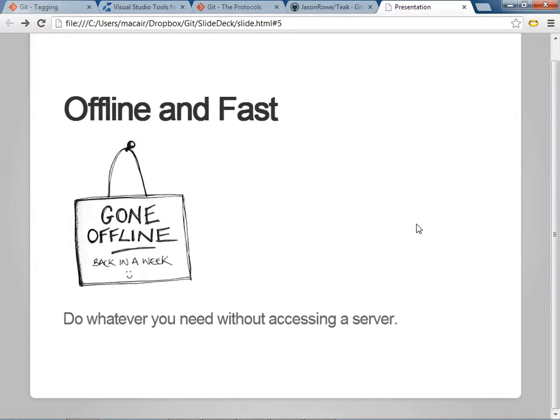So, getting into a little bit more about Git features: offline and fast. That's one of the things, after using it for a while, you realize how quick it is, and mostly because it's disconnected from a central server. When you do a file view history, you're not going back over the network. Actually, you can do branching, merging, committing, all without talking to a central server.